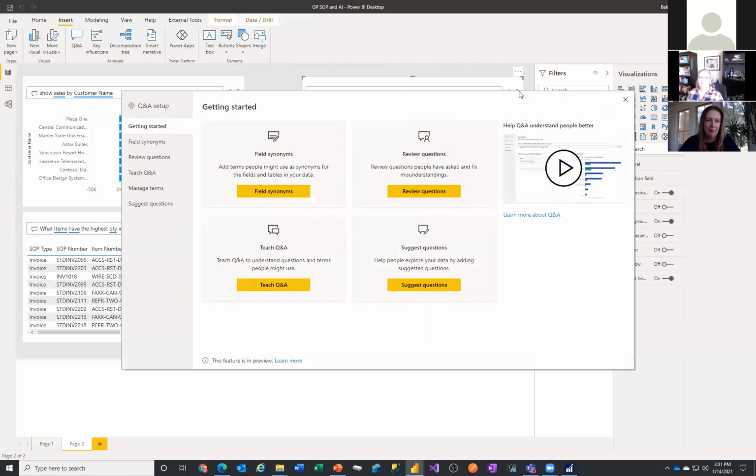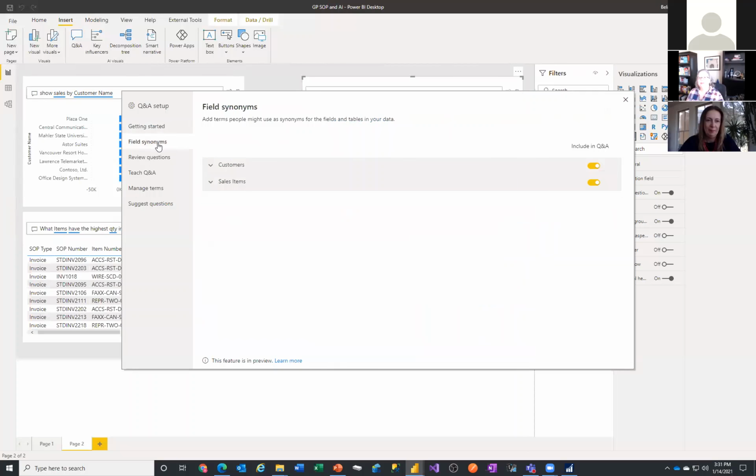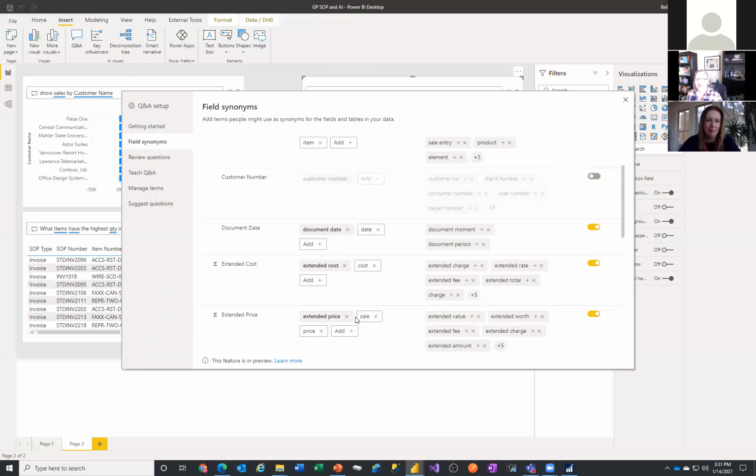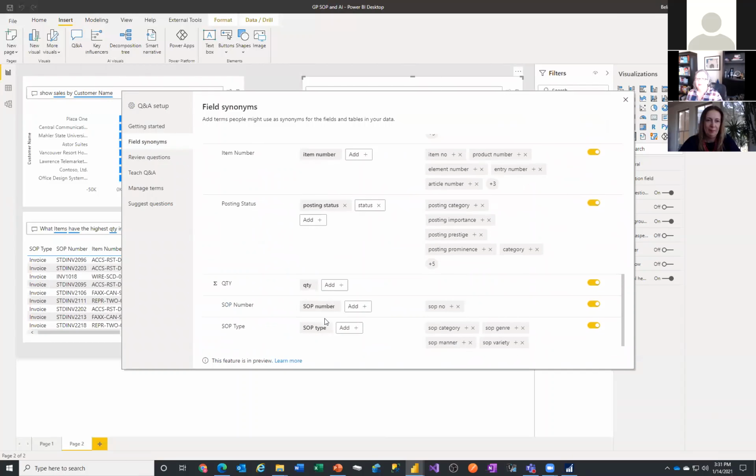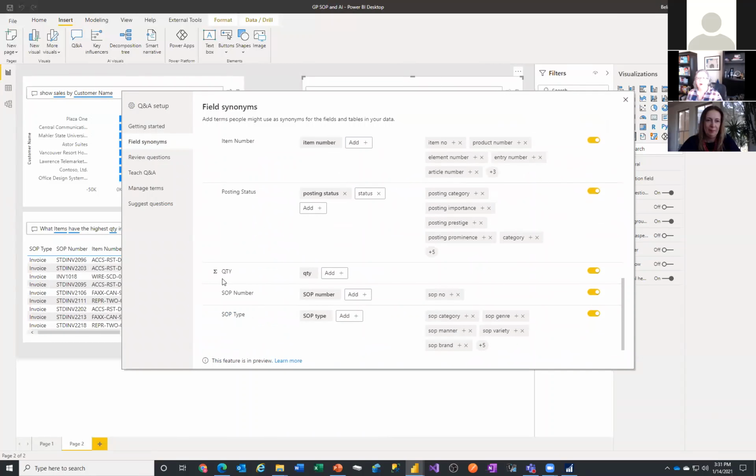Now, as we go back into that, we could also set synonyms here as well. So I'm going to open up the sales items, and one of the columns was QTY for quantity. Well, I'm going to come in and add the word quantity and go ahead and click.